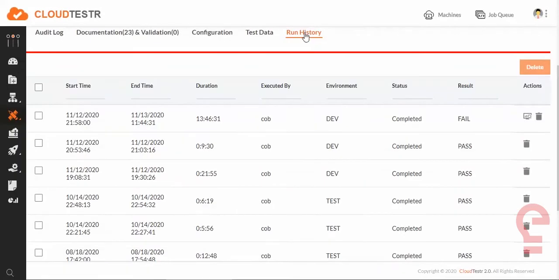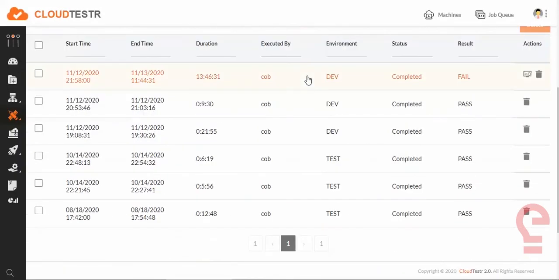On the Run History tab, we see an accounting of the test run for each test case. Here we see when the test has been run, the duration it took, and the status. In this case, this test case failed. Let's take a look at some more detail.